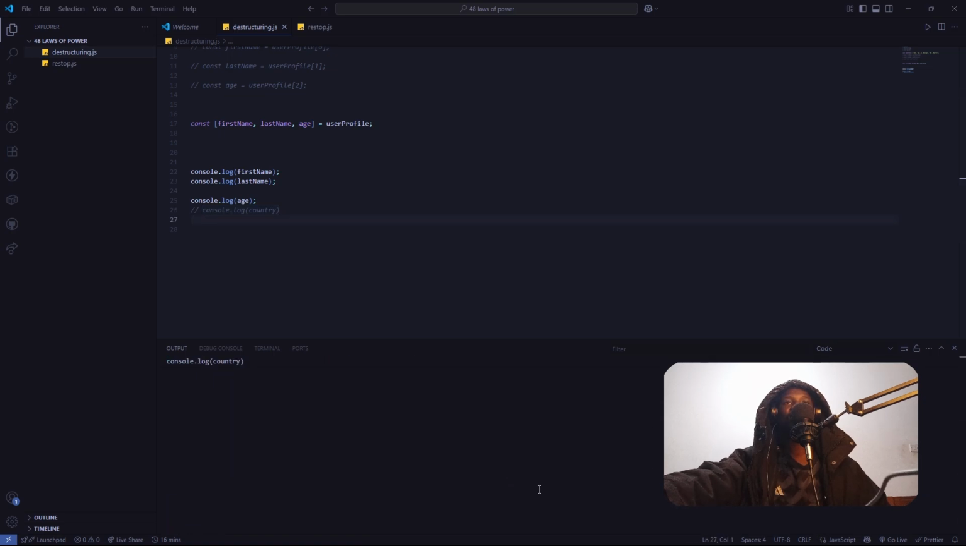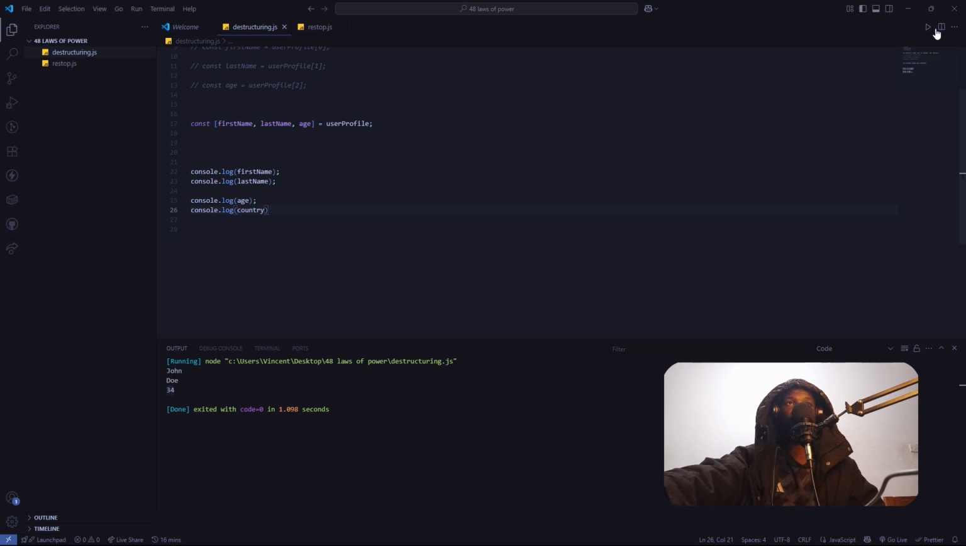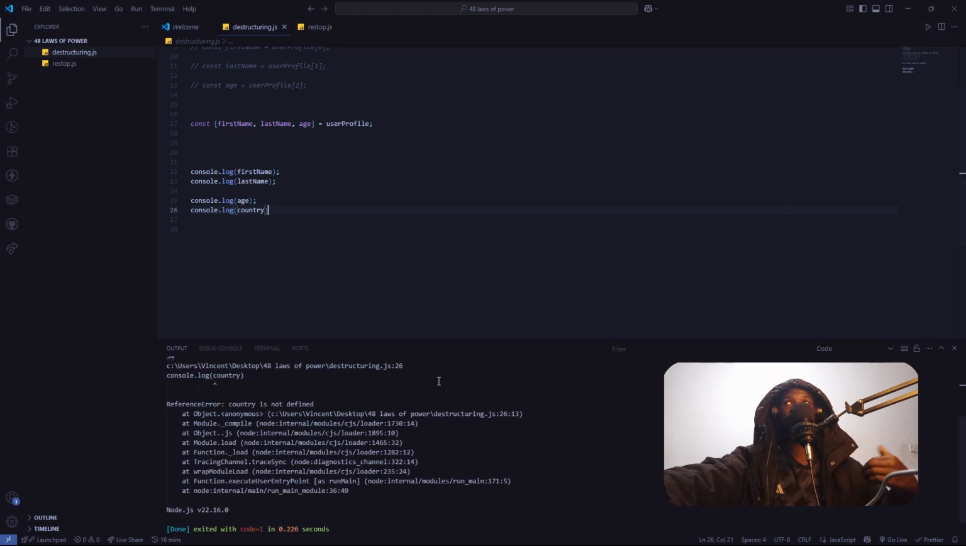Why is it outputting country? I just got rid of country. So let me rerun. Nice. So you see, first name, last name, and age. Now if I uncomment country, you should get the error that we just got. So you'll see country, because country is not in the destructured items. So we only have first name, last name, and age. Okay, so basically that's how it works.